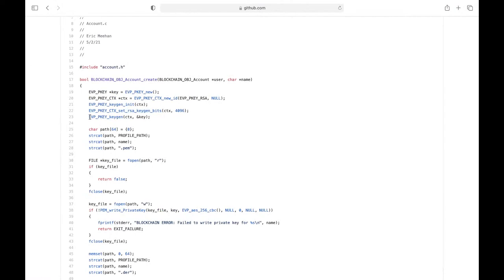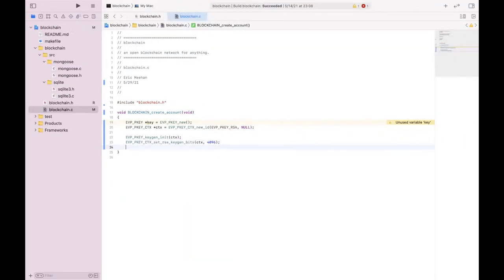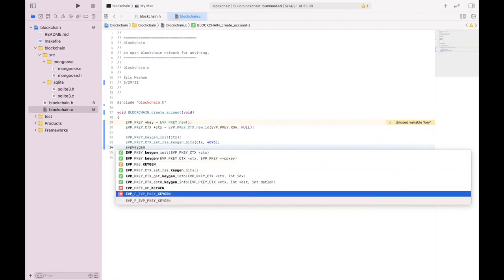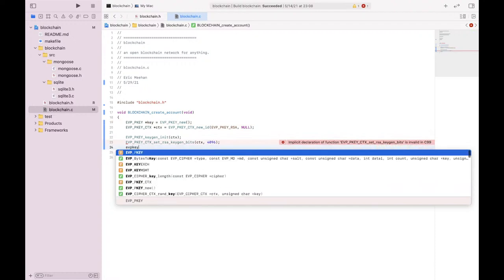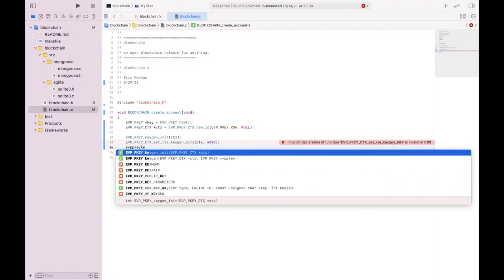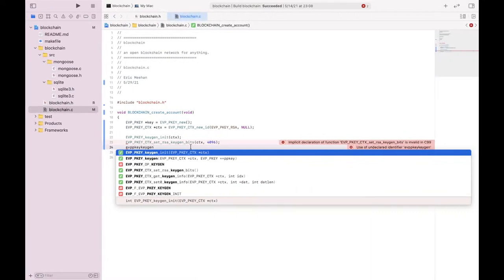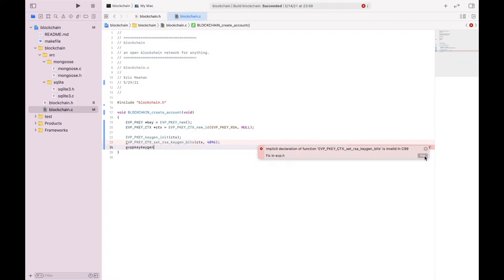Okay, and then we can actually just generate it. So EVP_PKEY_keygen. I'm going to have to copy and paste it again, and it might be that I haven't included the proper function. Yes, see, I haven't included the header evp.h.